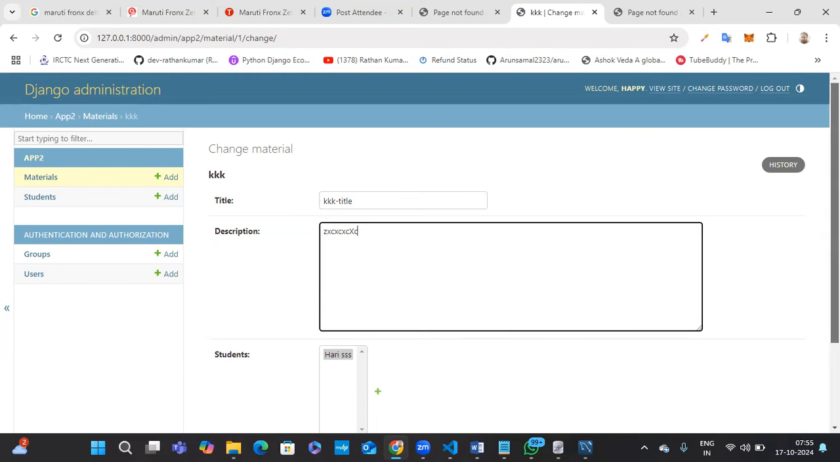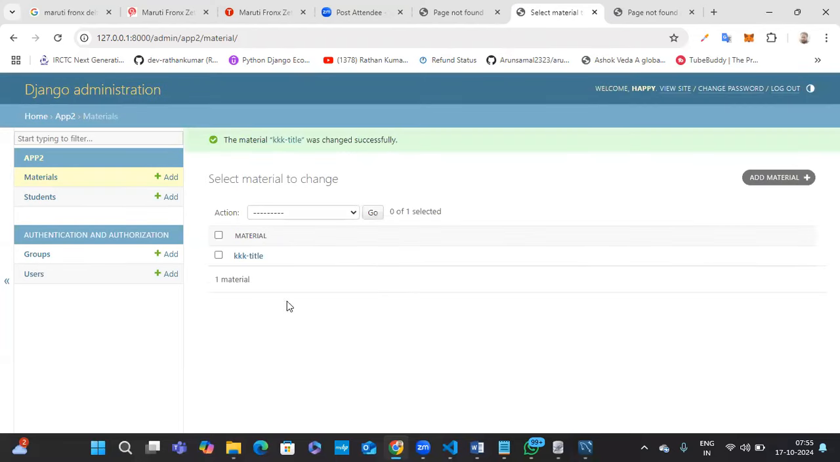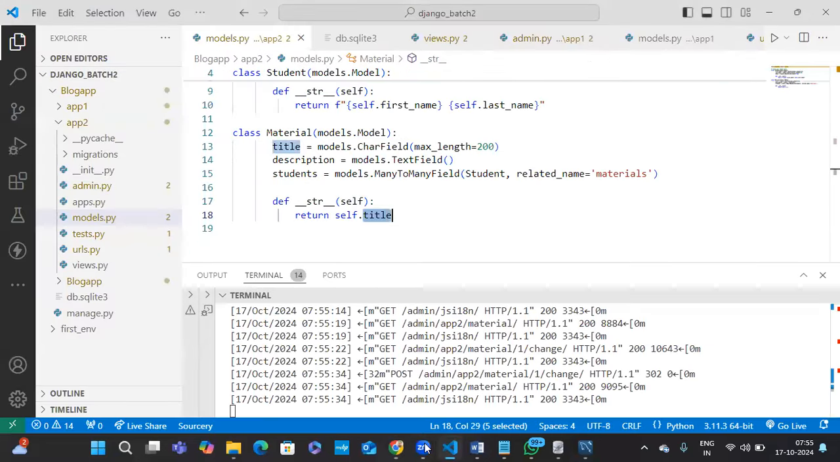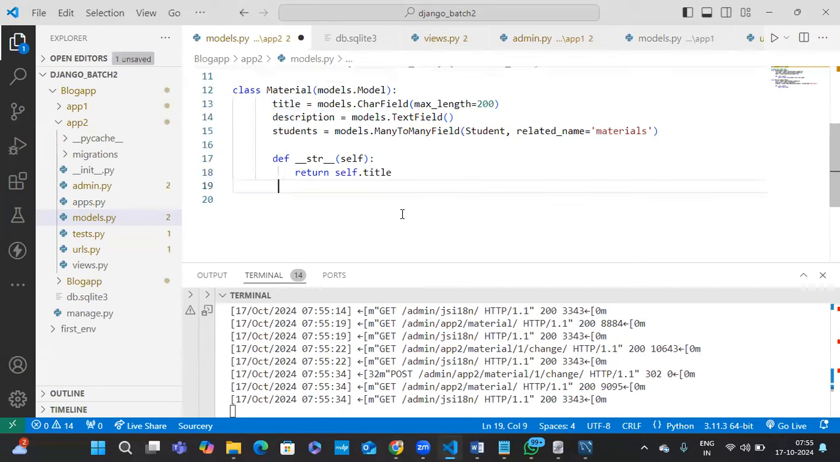Okay. Now I save again. Triple K is the title. Why is it coming? Because here you are returning it. If you return multiple fields, like description, here then it should come. You understand? Tomorrow when this topic comes, I'll explain. I'm just showing you, okay? Here you can see title, then description.